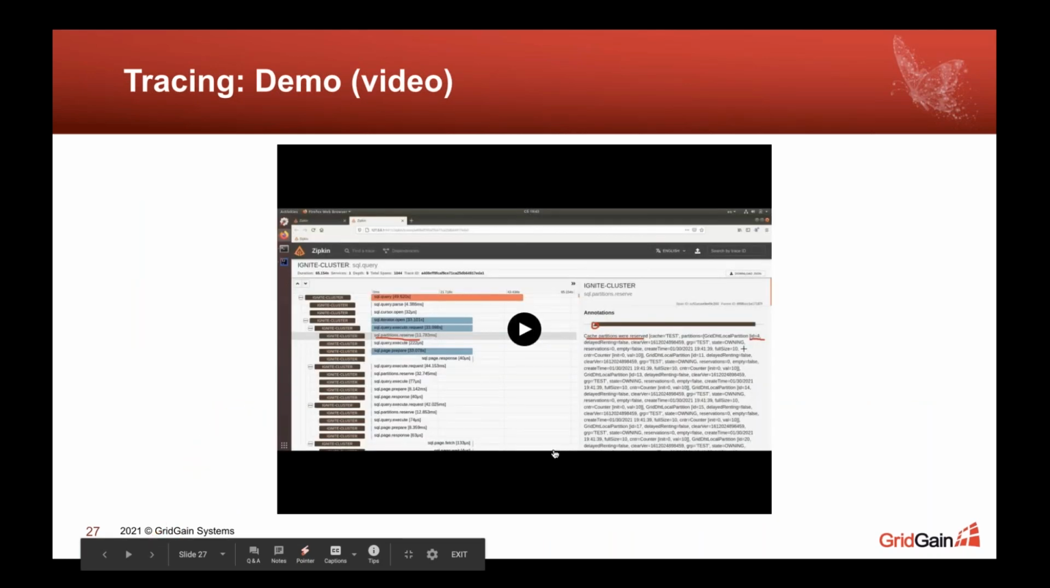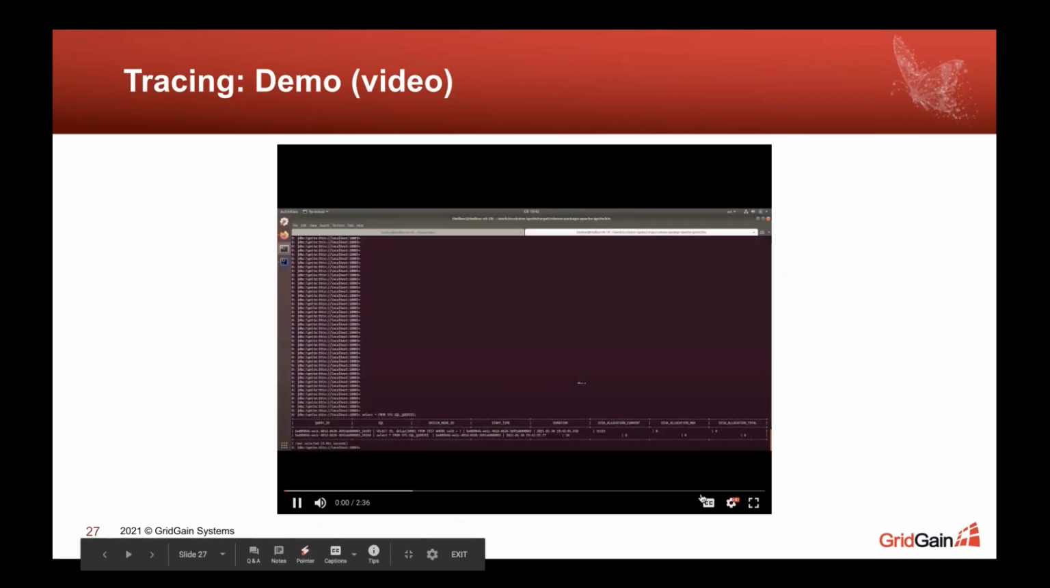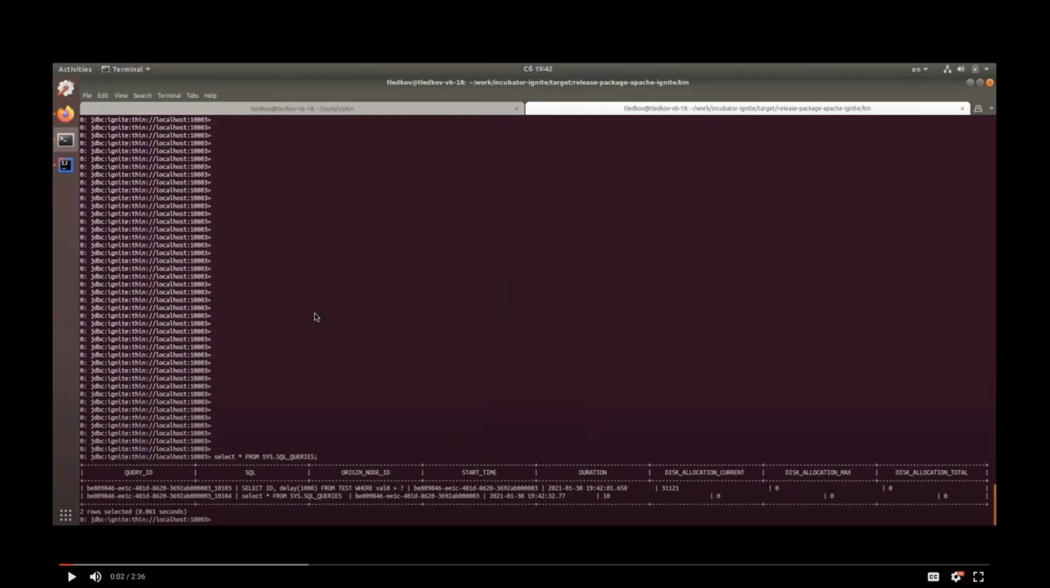Well, let's have a small demo. In this demo, we established a JDBC connection to a cluster. After that, it becomes possible to see a query that is stuck. It had been executing for about 30 seconds. Please keep in mind that query unresponsiveness was emulated intentionally for the purpose of this demonstration.